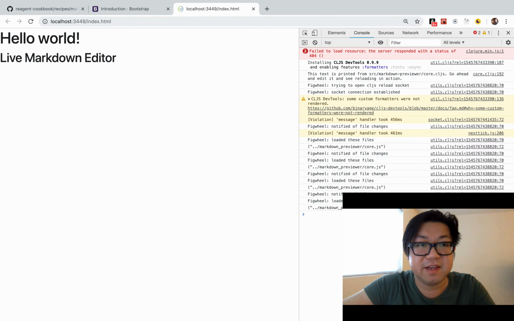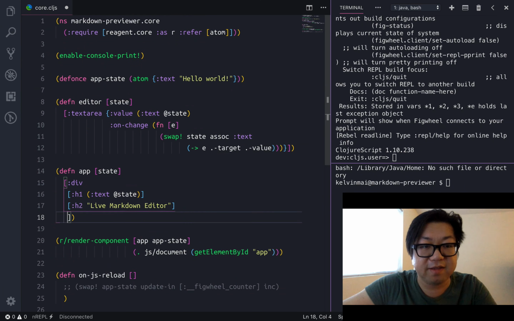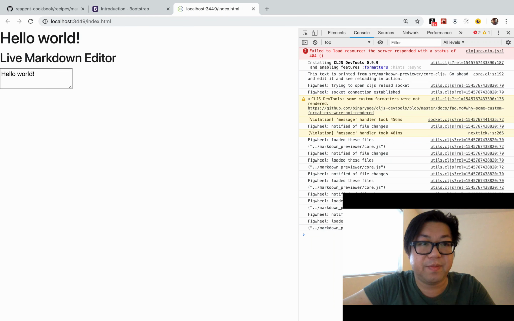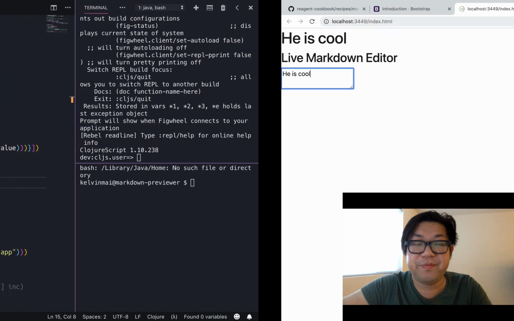So of course we can't see anything because we're not doing anything yet. So let's add it to our app. And yeah, it's gonna be called editor, and we're gonna pass in the state that's coming from here. And there's our hello world, which we can now change, which will change this part, the H1. So we get rid of that, and we just change it to, I don't know, hi, he is cool. All right.